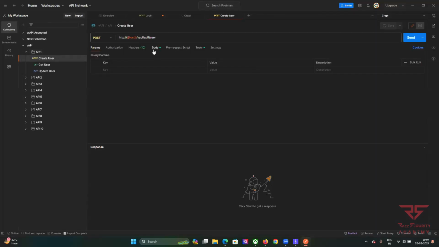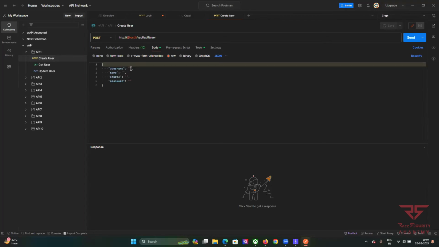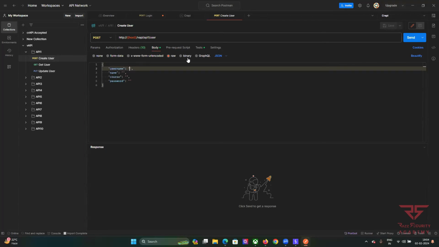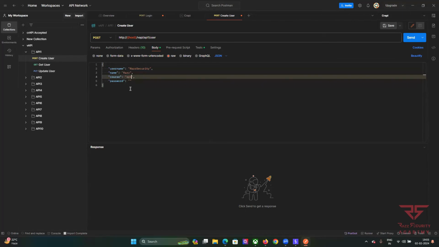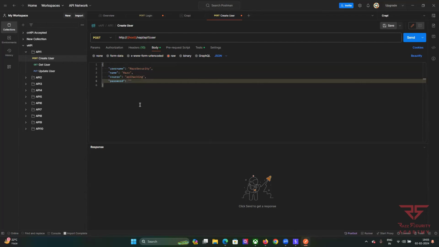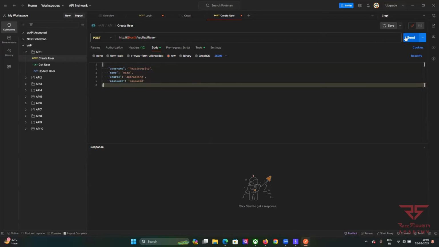Now what will you do after that? Just go to create users and body, and let's give a username like Razz security, and just give it like Razz, and let's give course API hacking, and let's give a normal password. We are creating one user here, right? Now I will just click on send.